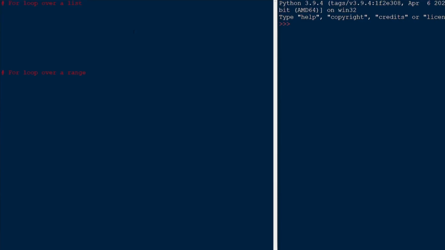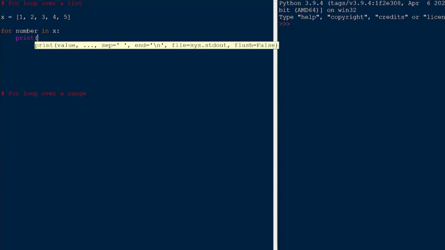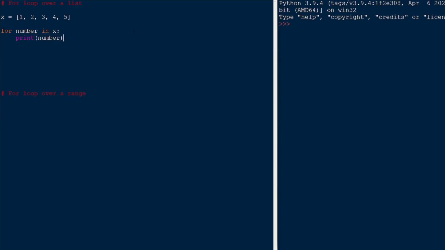First, we're going to go over looping over a list. And what the for loop does is it goes through every single element within that data structure. Let's say we have a list named X, and inside we have 1, 2, 3, 4, and 5. And then we're going to say for number in X, let's print the number. Now let's run this code and see what it gives us. It's going to give us 1, 2, 3, 4, 5, all on different lines.